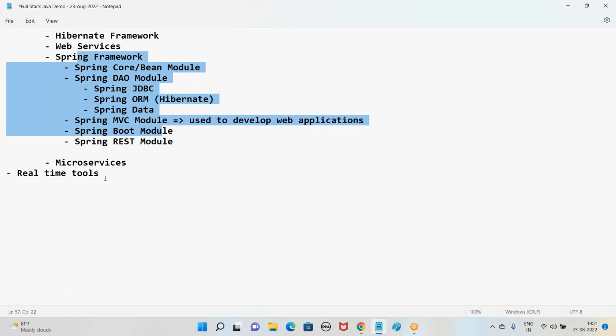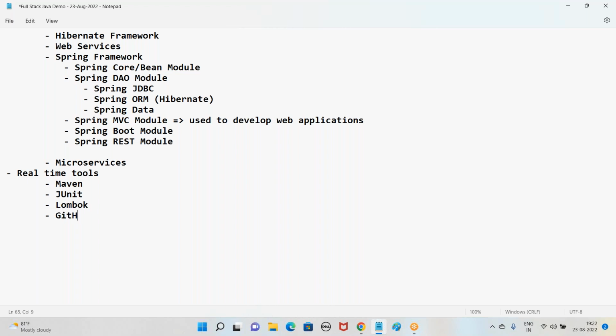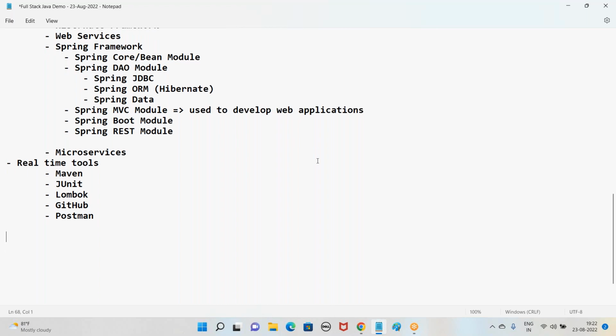Then the next one, during our course, we'll be going with some real-time tools like Maven, JUnit, Lombok, GitHub, Postman, like this. Right?